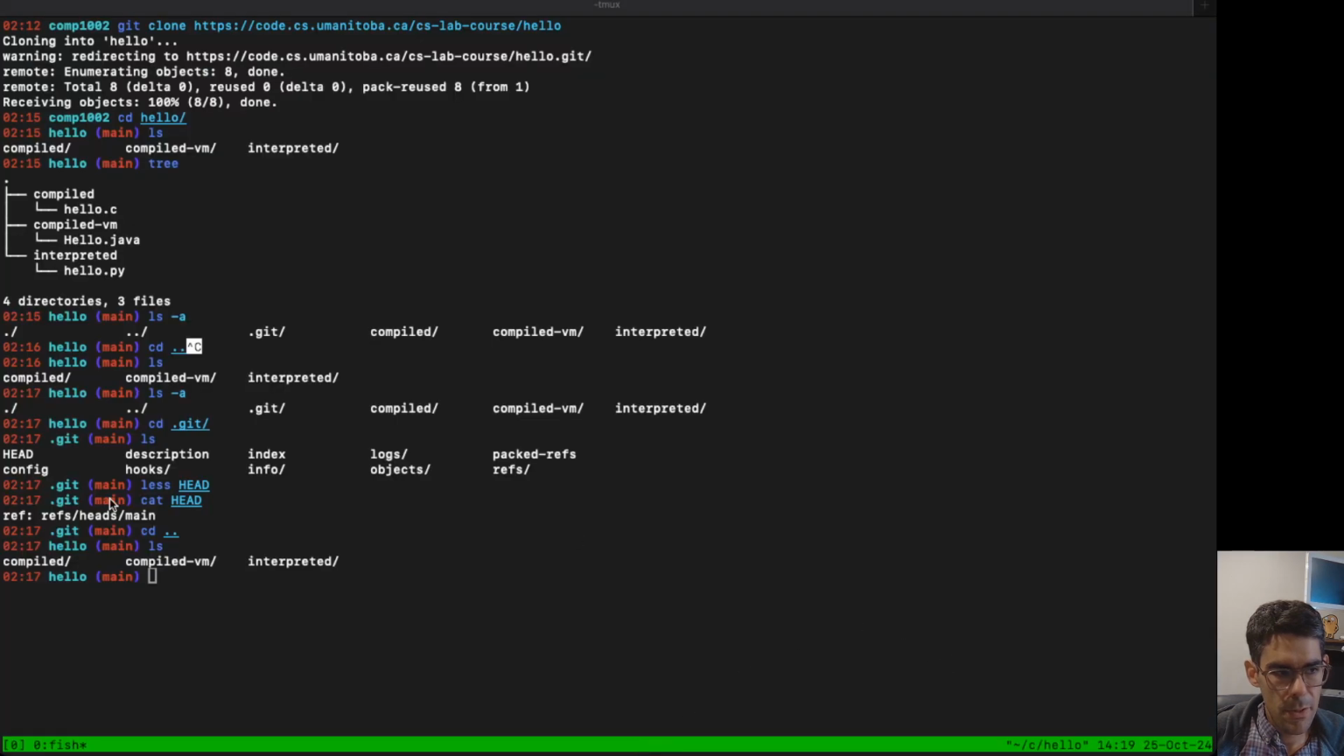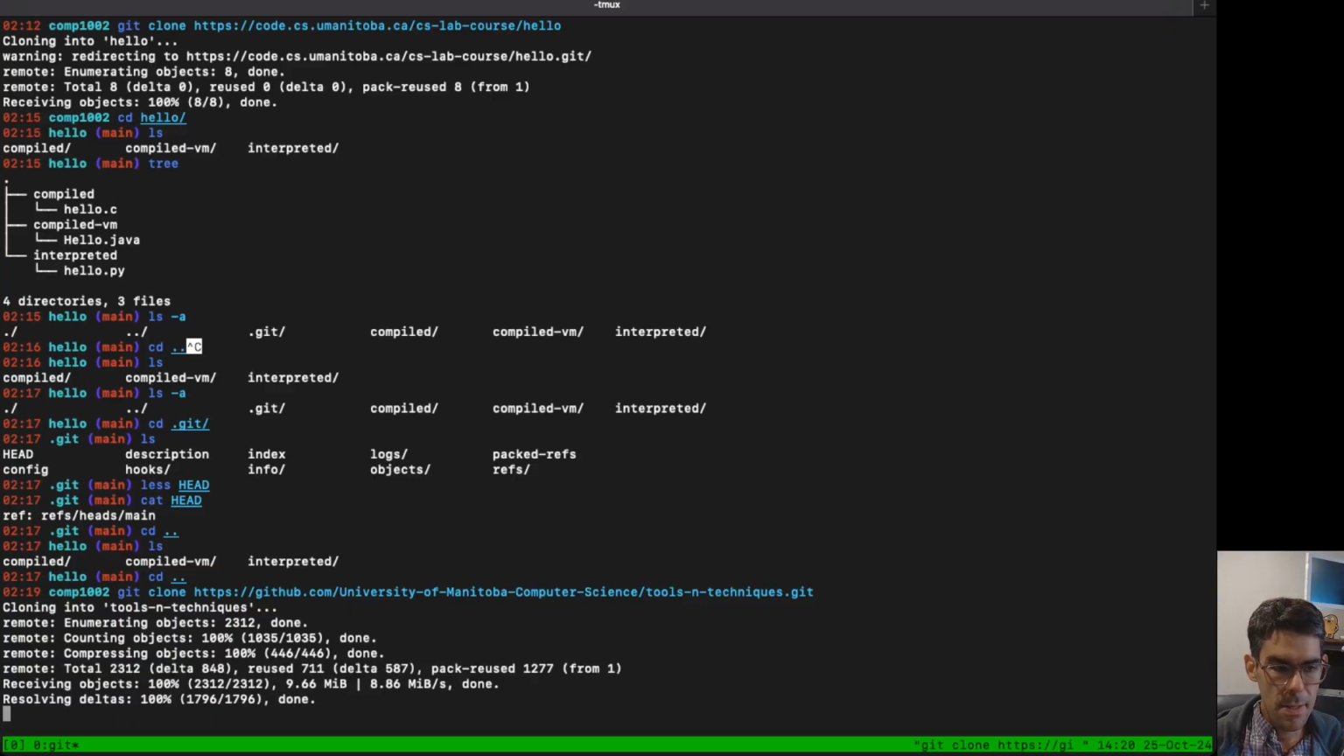So here we are at our terminal. And what I'm going to do is change out of this directory. So cd .. I'm going to say git clone, and paste the address. So this will copy the entire thing.